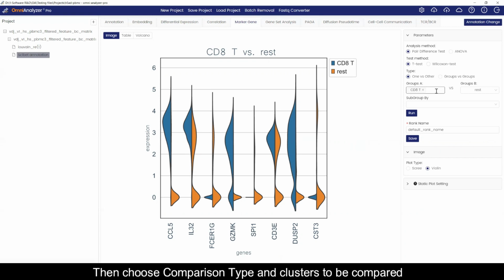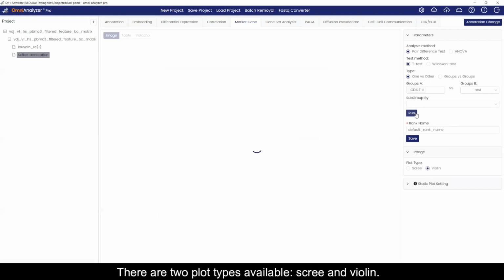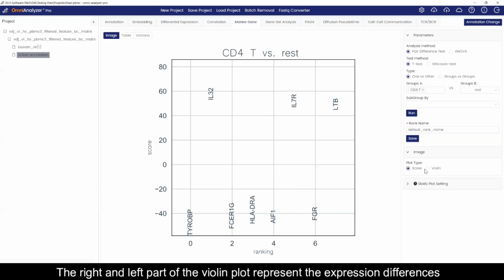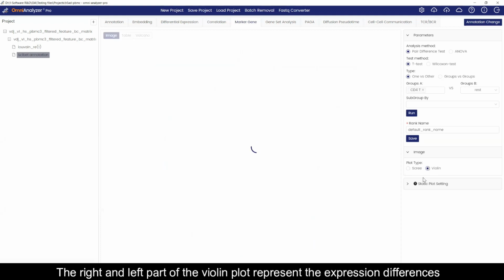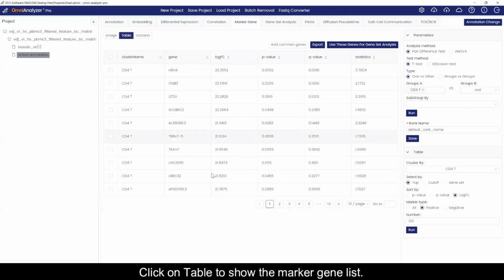Then choose comparison type and the clusters to be compared in the drop-down list of Group A and Group B. Then click on Run to generate the result. There are two plot types available, Scree and Welling. The right and left part of the Welling plot represent the expression differences of genes in Group A and Group B, respectively. Click on Table to show the marker gene list.